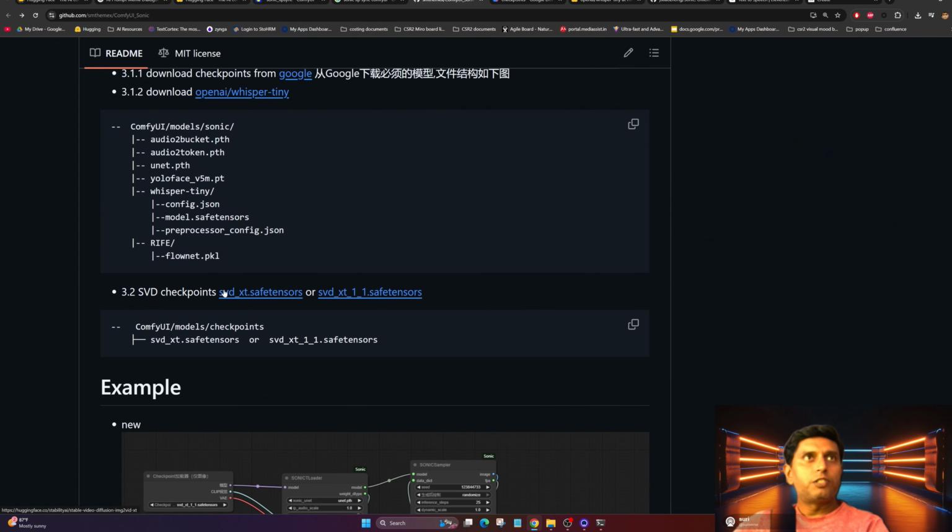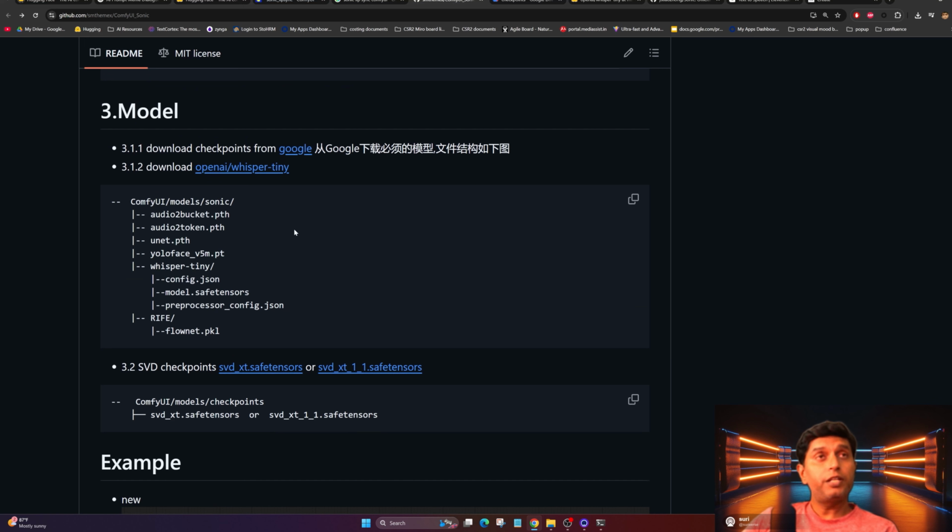Once you download all these files, one important thing when you install for the first time: right now there is an issue with this. Whenever you install, by default you never get a Sonic folder. This folder should be there, where you need to place all these files. It is not coming from your Hugging Face or automatic links. You need to download and keep it manually.